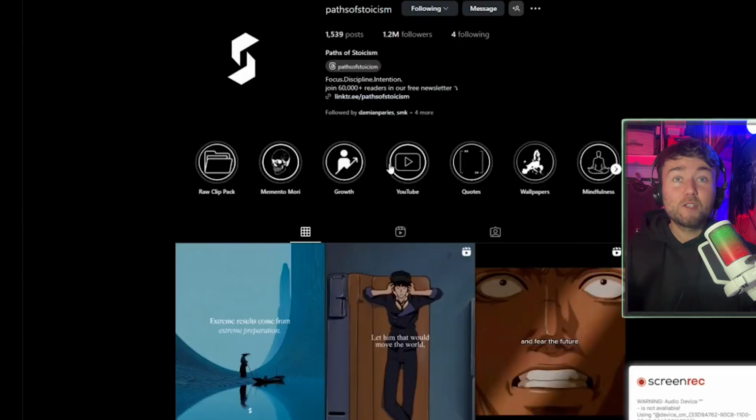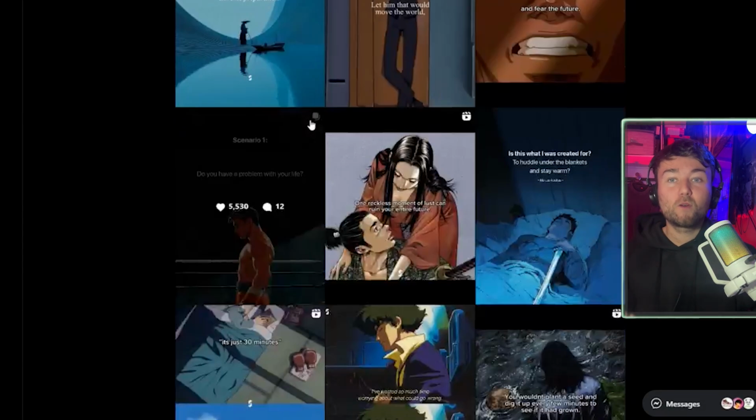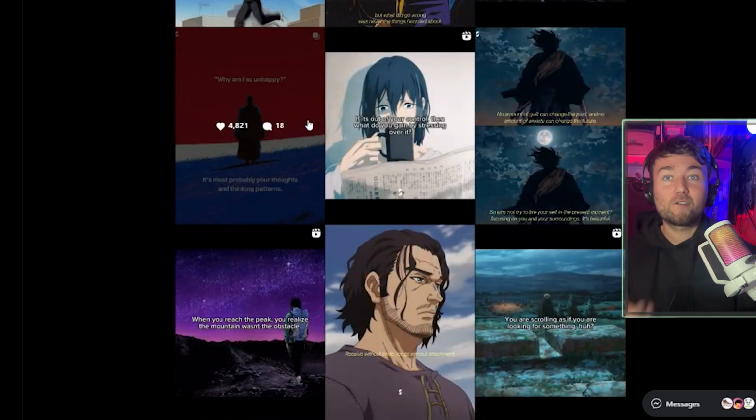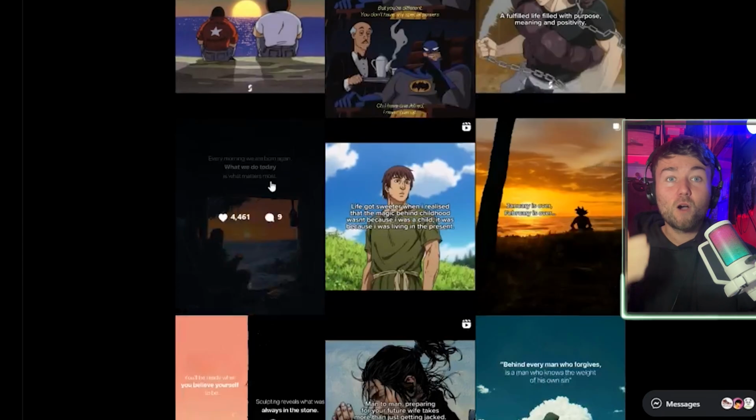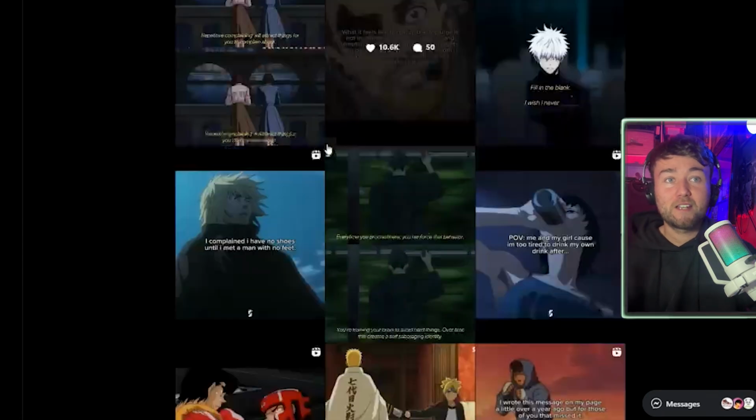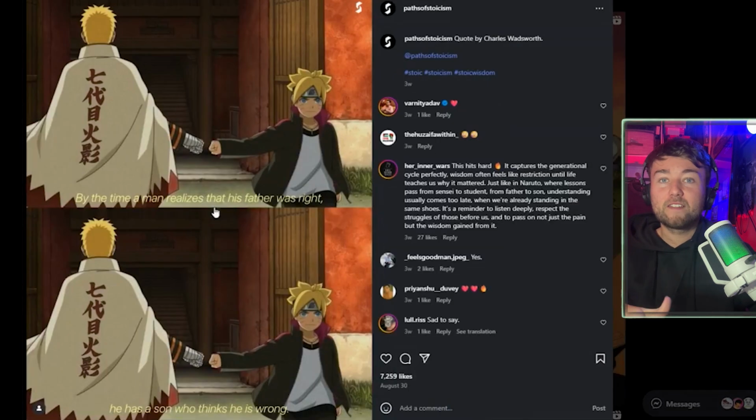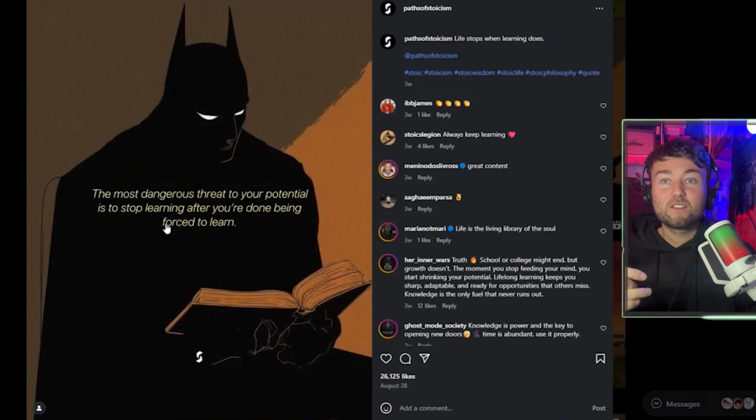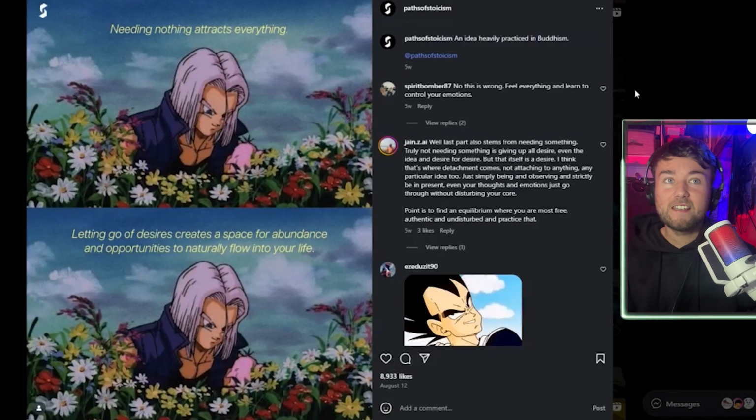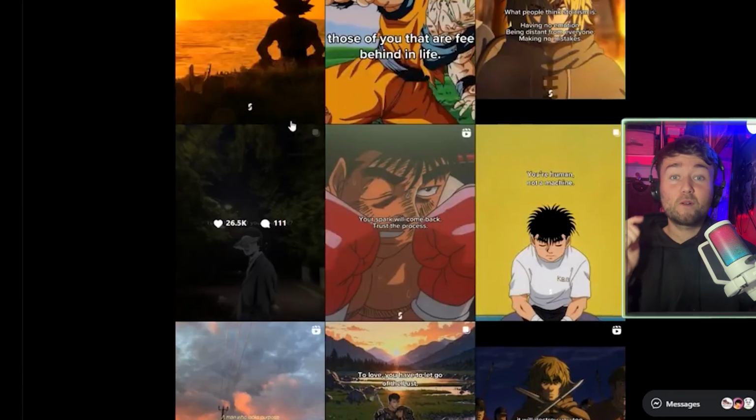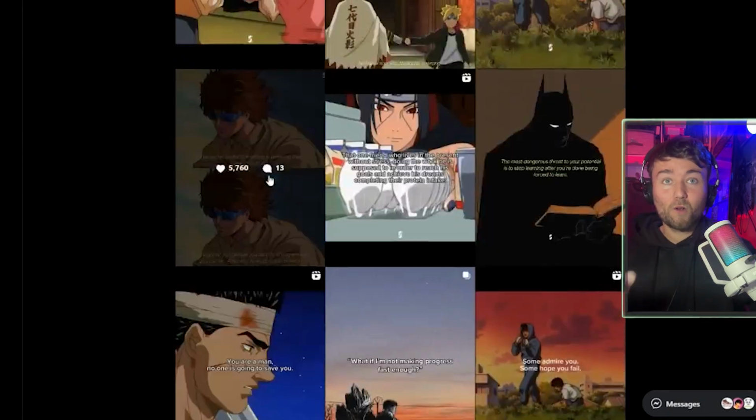Alright, let me give you another use case here. We've got a page here called The Path of Stoicism, and basically they share stoic quotes, but instead of just having boring posts and boring captions, they incorporate anime pictures to add a little bit more depth into their quotes. Stuff like this. They're using Batman here, Dragon Ball Z here. You can really get creative with this, but with Nano Banana you can now take this one step further.